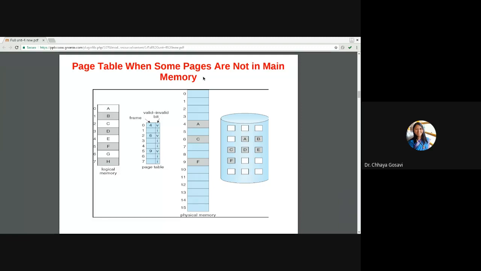There are different algorithms that we are going to study. FIFO, first in, first out: the page which came first has to leave main memory first. Then least recently used, LRU, which will check which page has not been used recently, so the least recently used page can be chosen as a victim page. Or the optimal page replacement algorithm, which checks which pages are required in the future. Those pages are kept in main memory and other pages can be deleted.